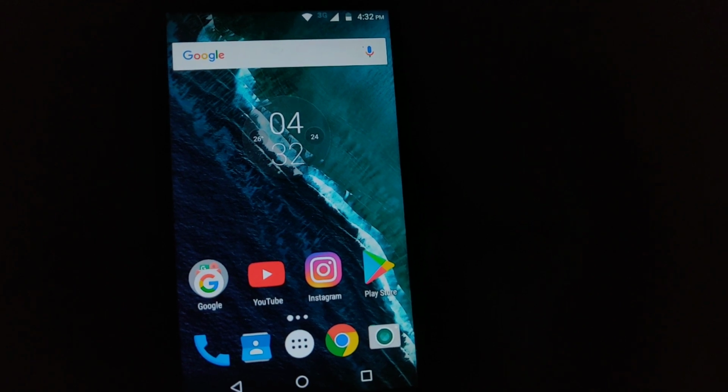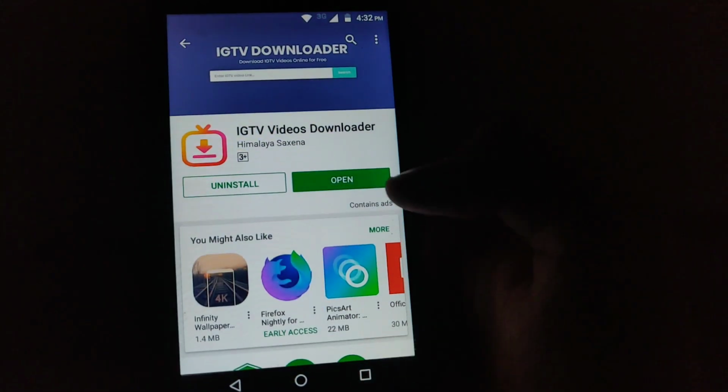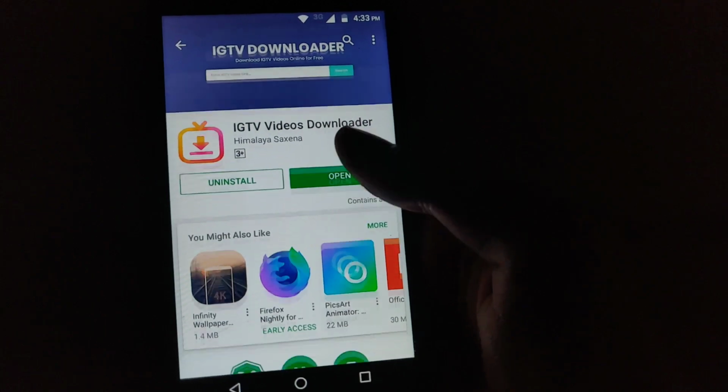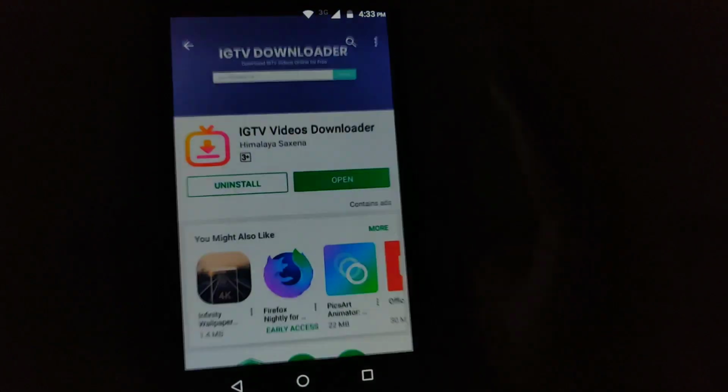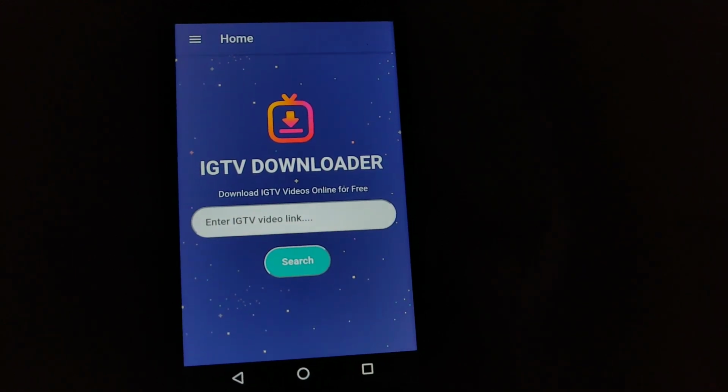So guys, first you need to go to the Play Store and write IGTV video downloader. All the links will be in the description box below. So now just open the app and you can see you need to paste the URL of the IGTV videos.